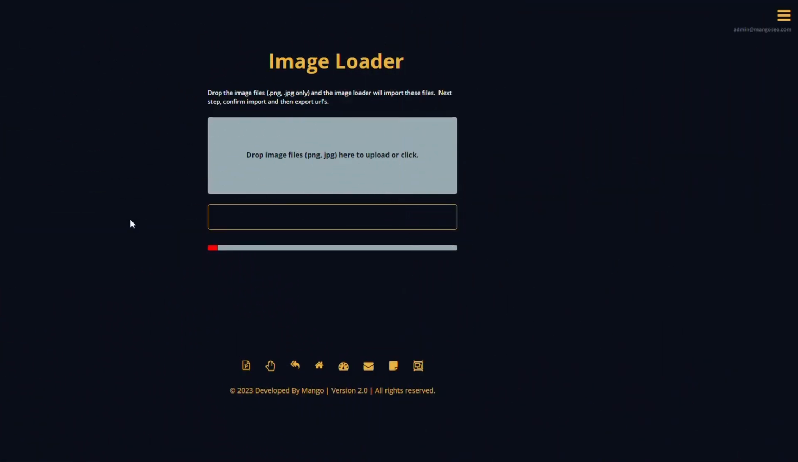Another option would be to use Image Loader. We built this in-house. It hasn't been released yet, but if you think it would be useful, let me know in the comments and we'll see if we can get it pushed out and make it available.